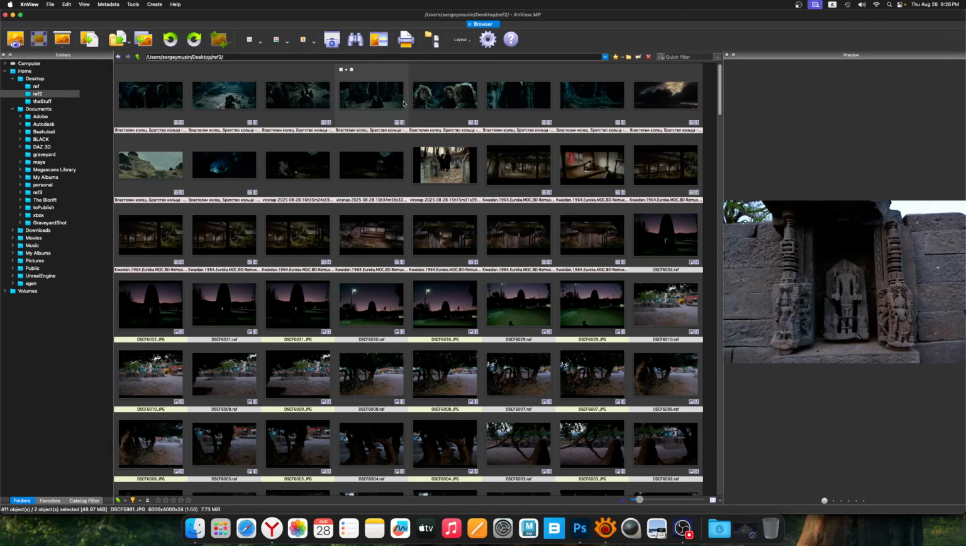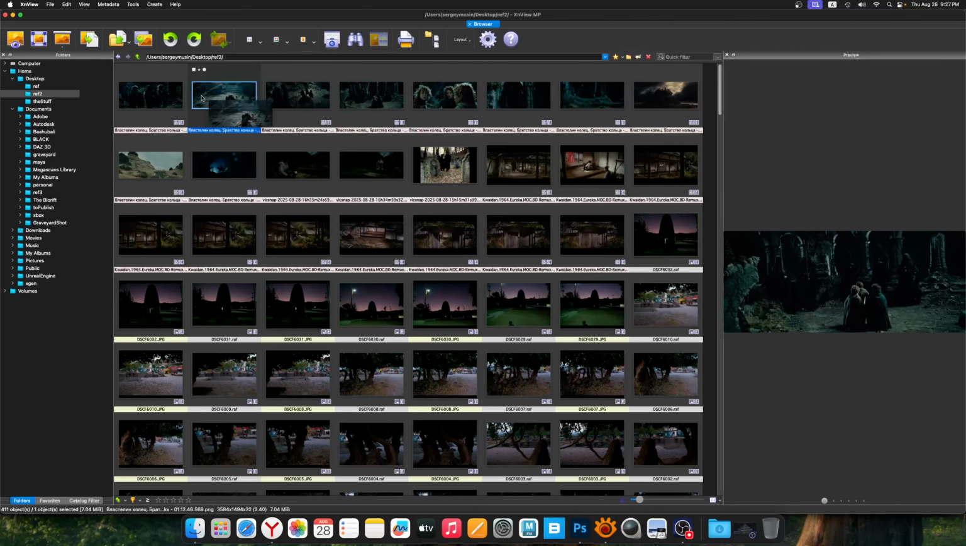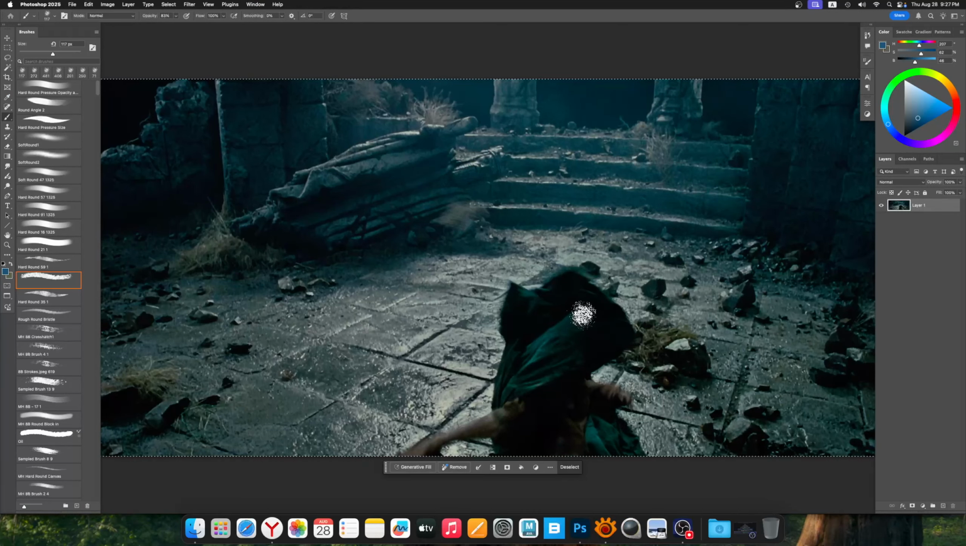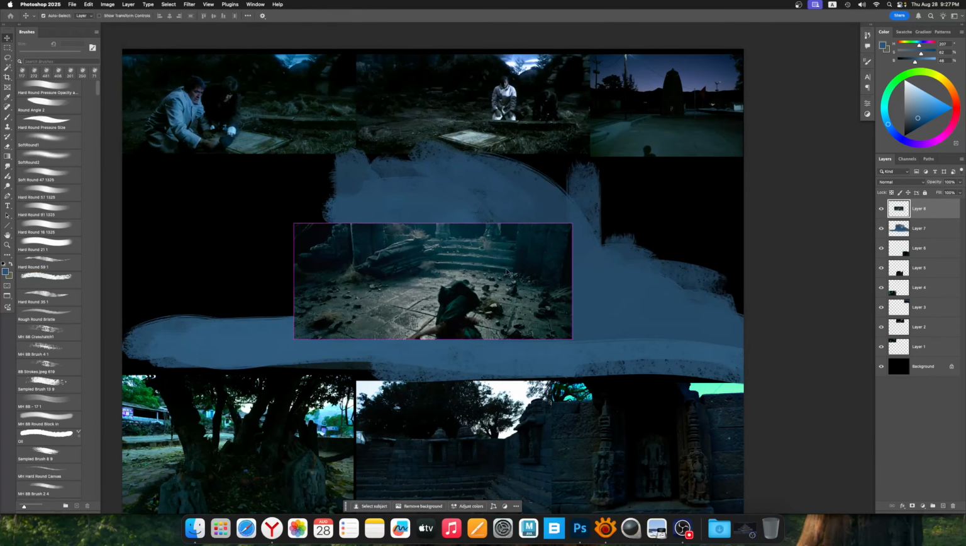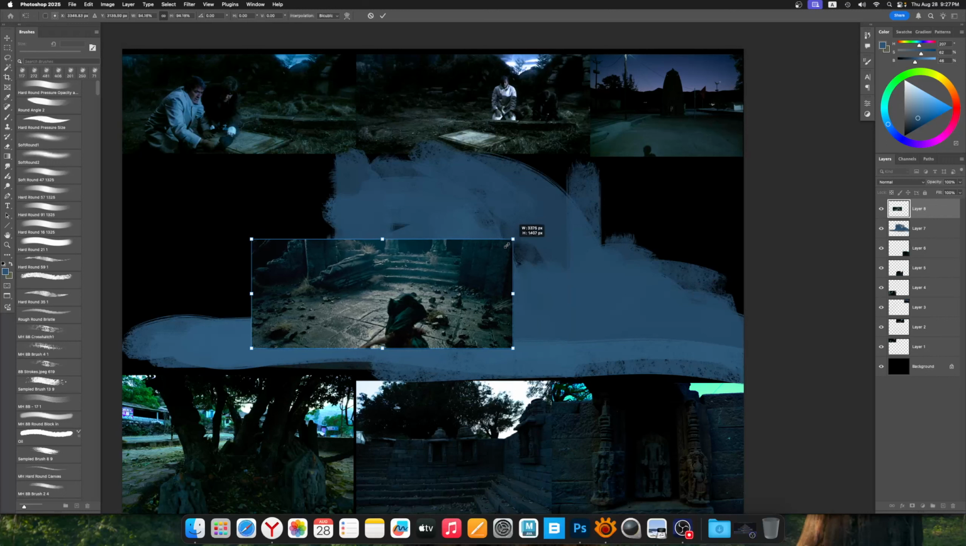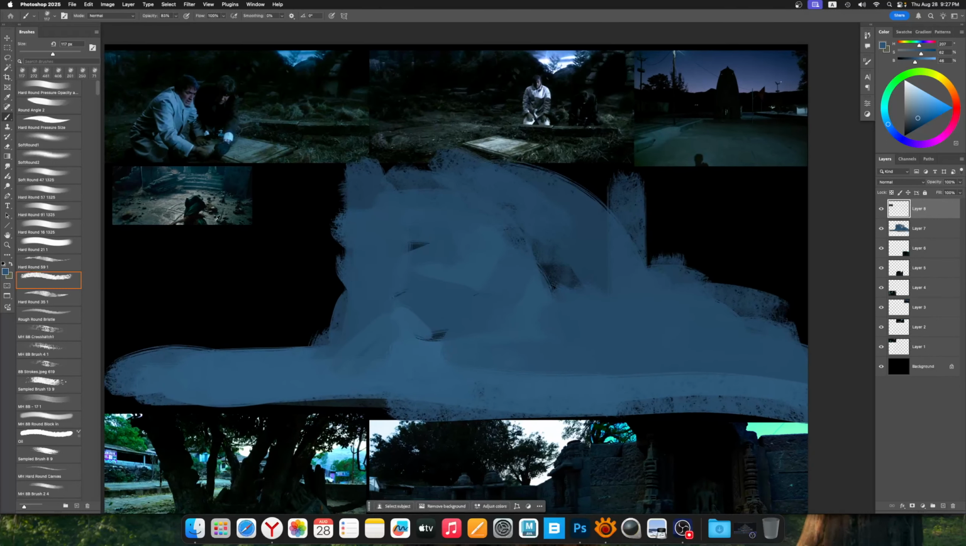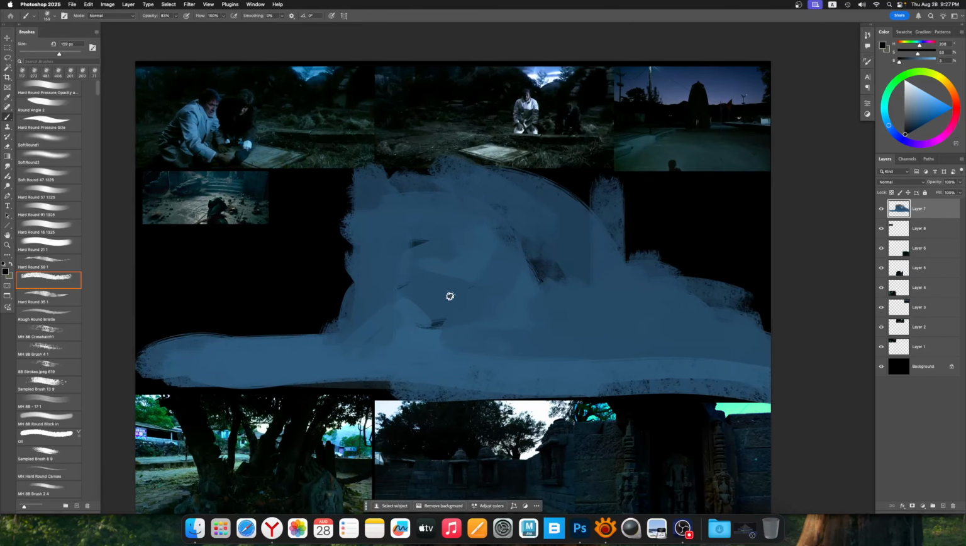Okay, let's drop one more shot maybe. Yeah, this is a good shot, good for color references. Like this. Okay, yeah. Let's choose this.